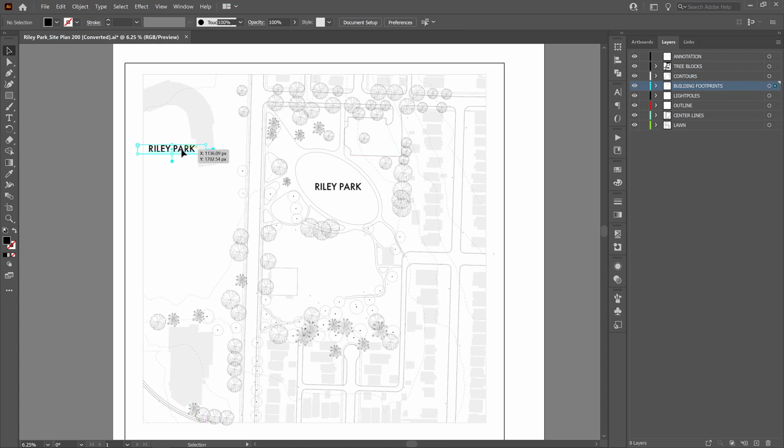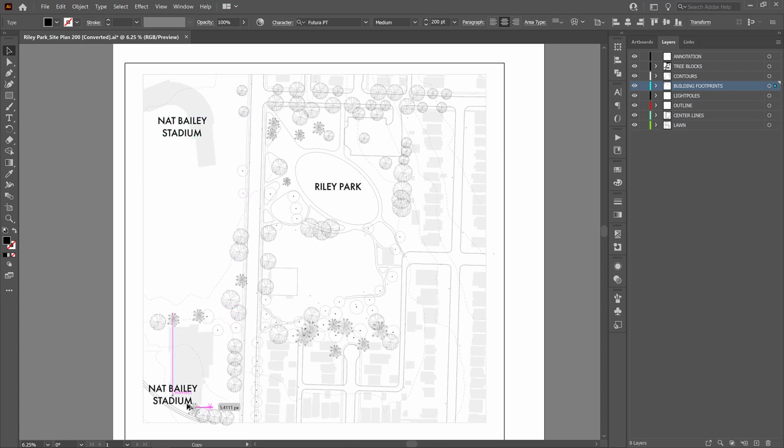And you can increase the size as you need up here. I'm going to just make this a little bit more bold and set it in place. And then I can copy that or make a new text layer and keep labeling. So I've just copied it by holding down Alt while I drag on the text layer. And now I'm going to label Nat Bailey Stadium.